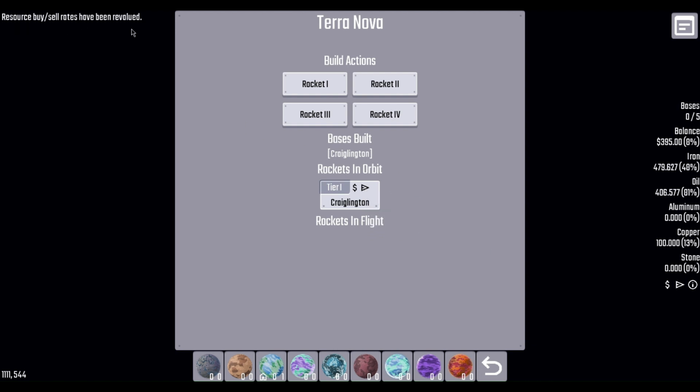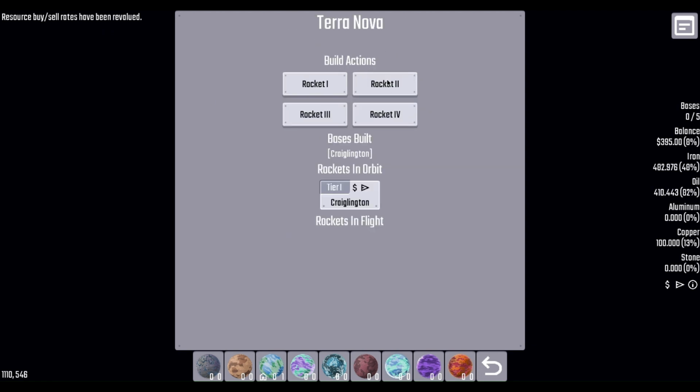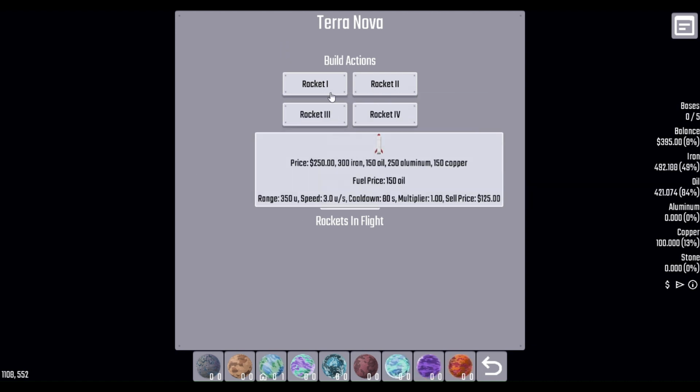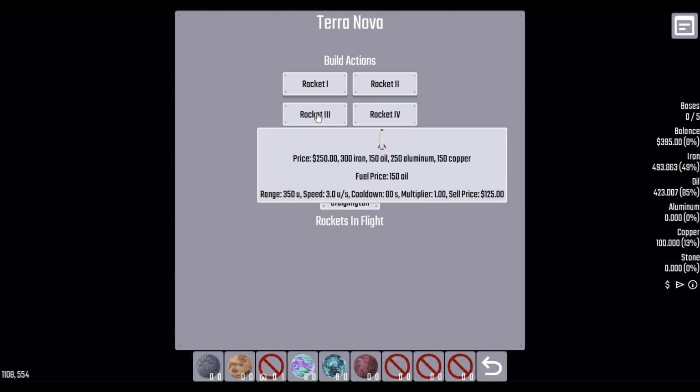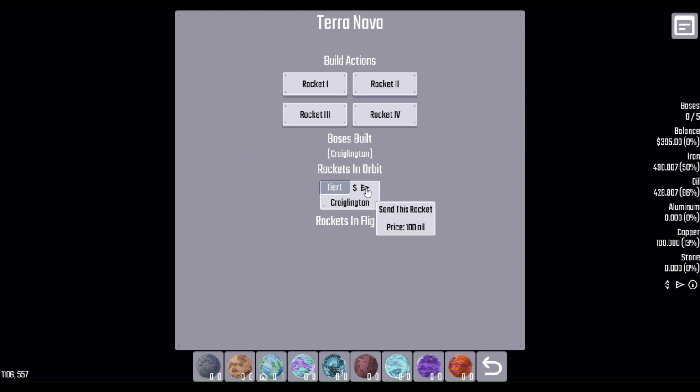So that revaluation of resources just happened and the counter is restarted. All right, so let's first look and see which planets are in range of this tier 1 rocket. If you hover over these buttons, it'll show you all the planets that are in range of this rocket. So in tier 1, we can see there's a handful down there. So that's okay. So I'm going to hit this send rocket. The price is 100 oil.